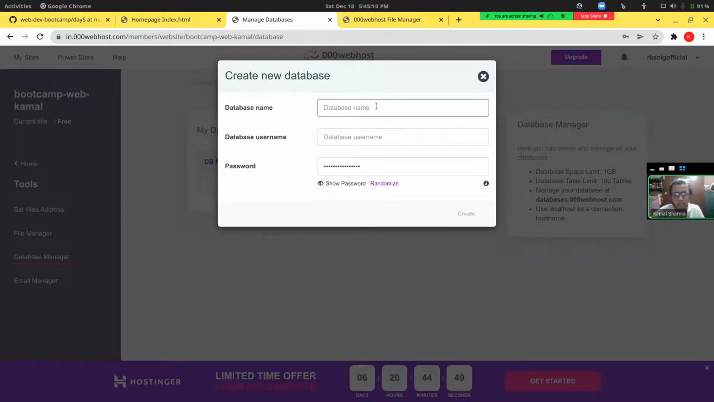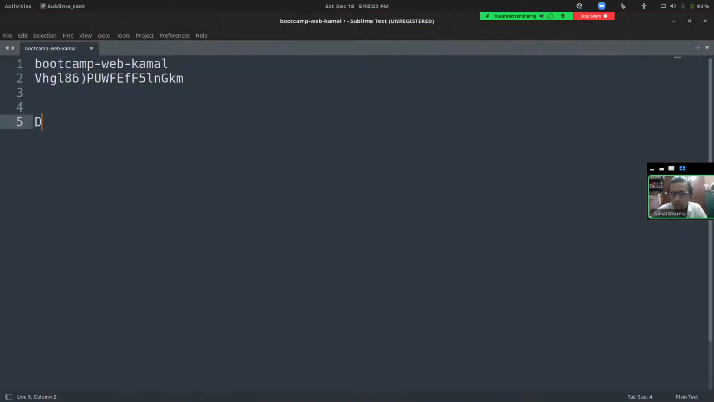For the database name, I'm going to give Bootcamp. And for the database username, I'm going to give root. And since this is the auto-generated password, I'm just going to copy it and have it over here with the database details. Password will be this.